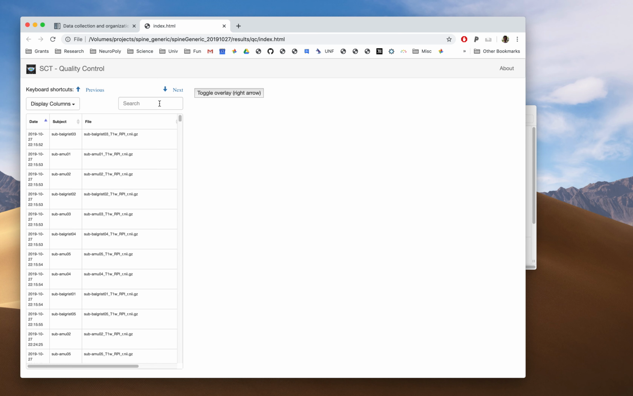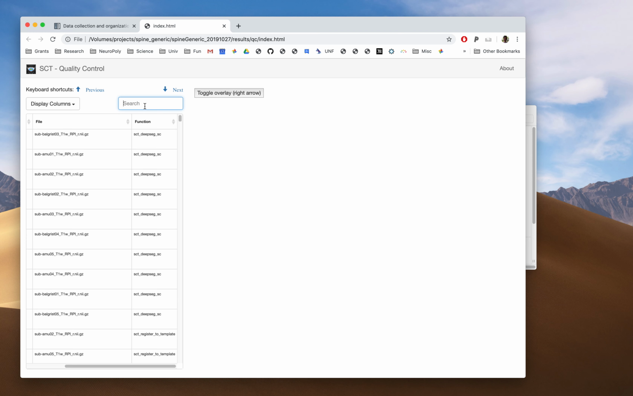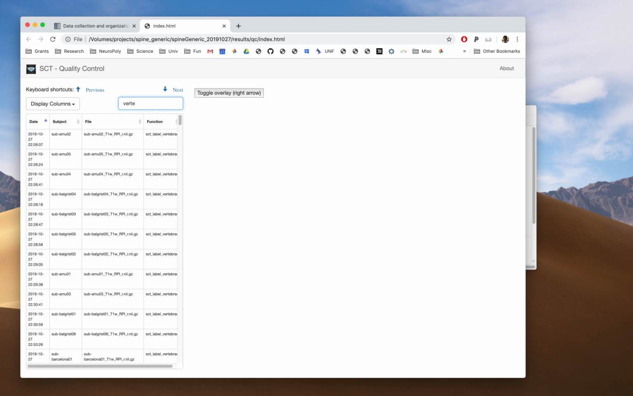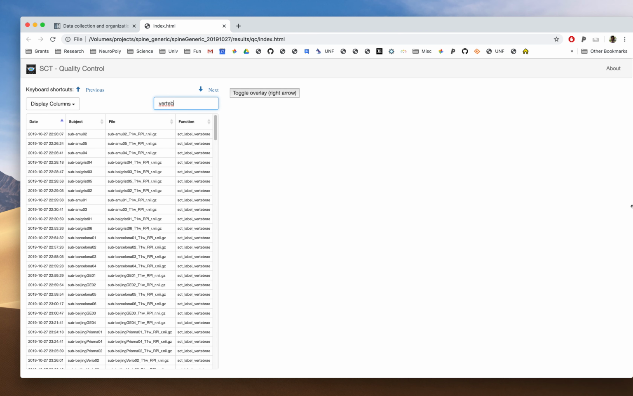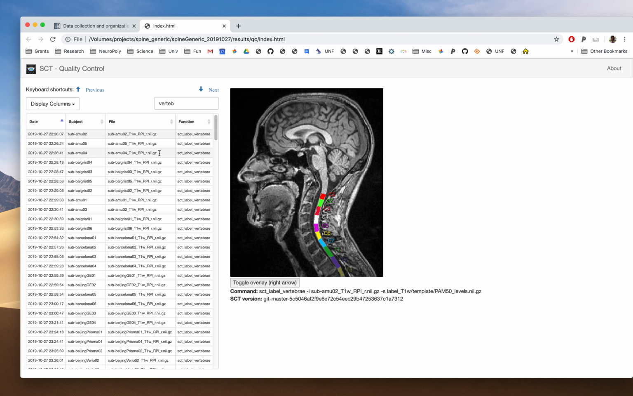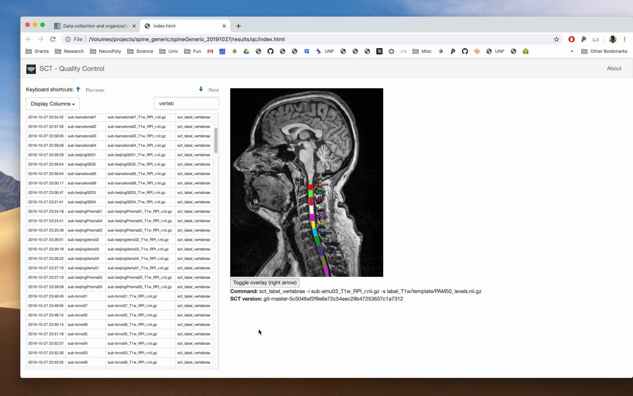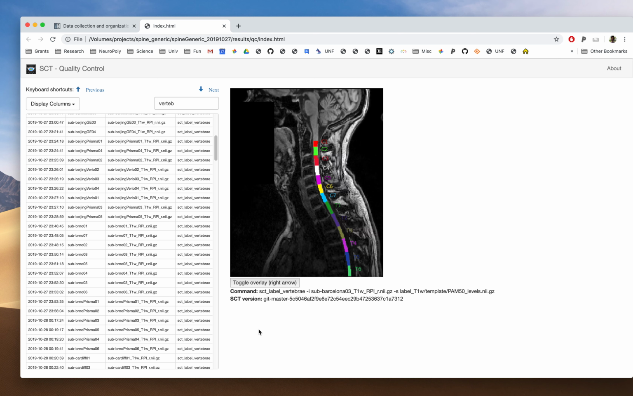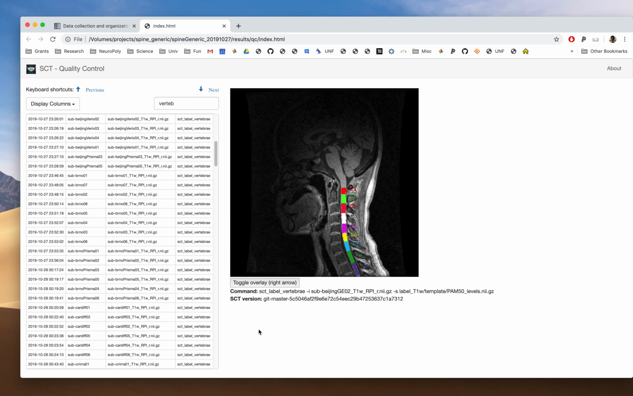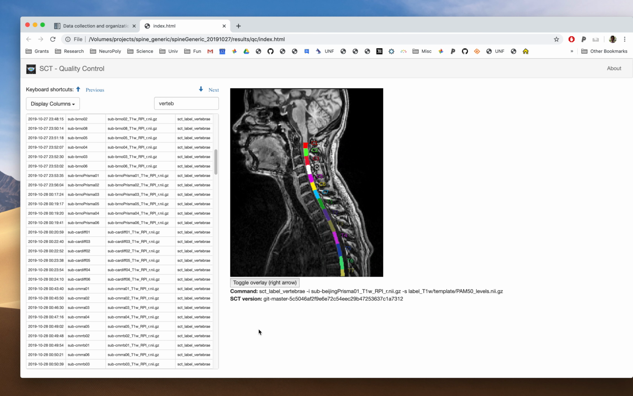Then we just want to select the vertebral labeling entries of this function. So I'm just going to write vertebral, and so now all the functions are only associated with the vertebral labeling, with SCT label vertebra. Then we can start looking at the different subjects. We can use the down arrow, and when we identify a subject, we'll add it in the batch script that will help to correct those labelings.